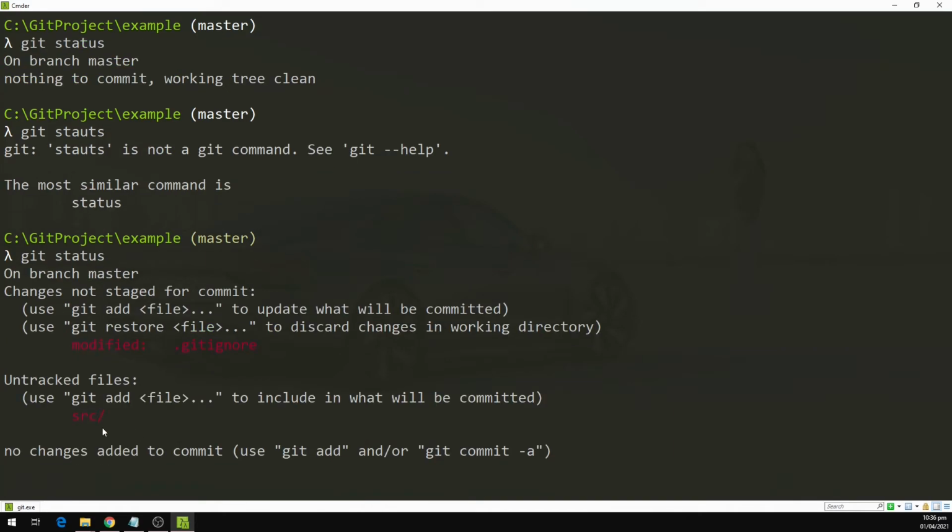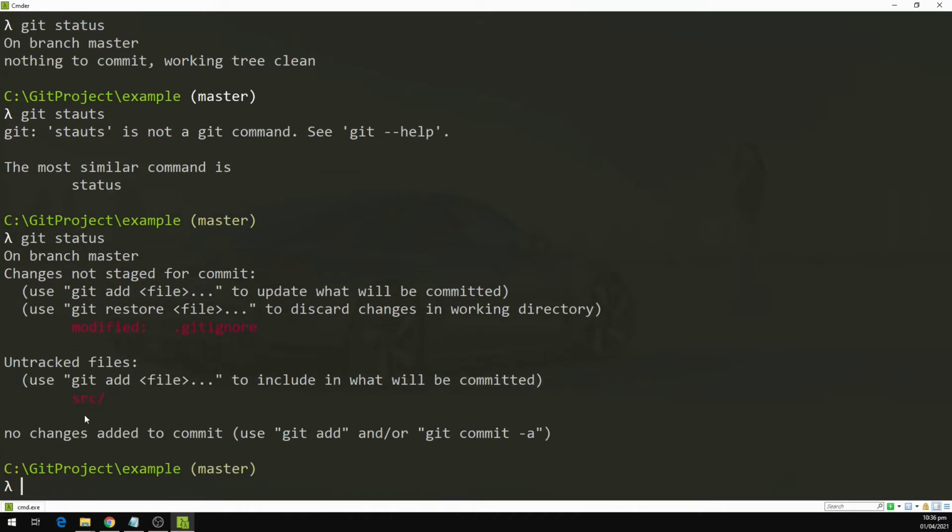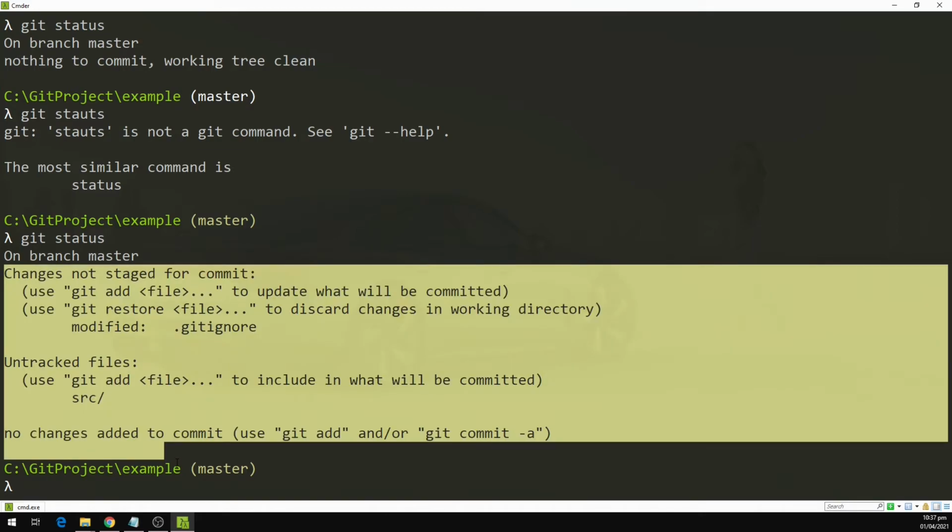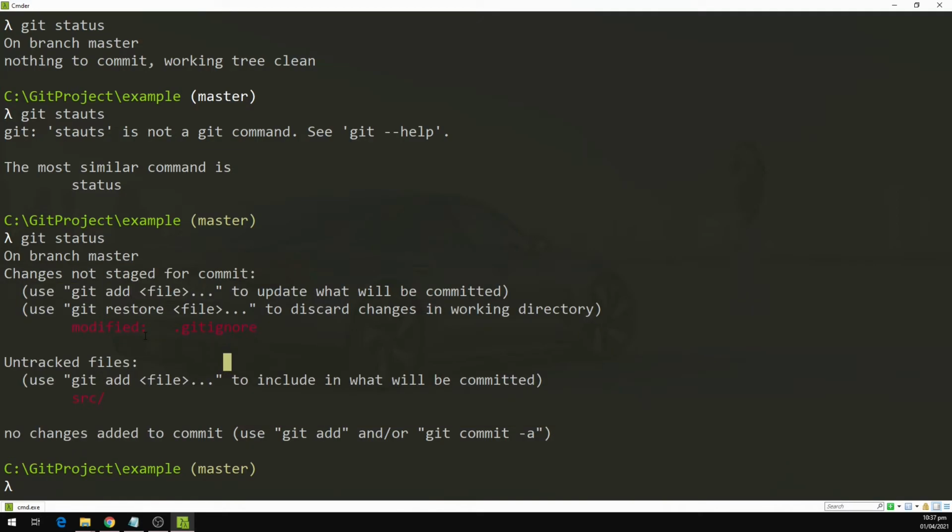And here we can see that we have the source directory appearing inside of the logs that we have printed on the screen. And we have a modified .gitignore file. Now we want to accidentally commit our new directory, which is src, to the repository. So first I'm going to clear the screen. And I'm going to type git status one more time.